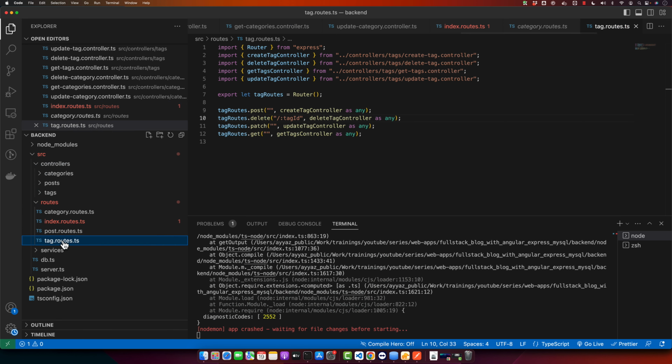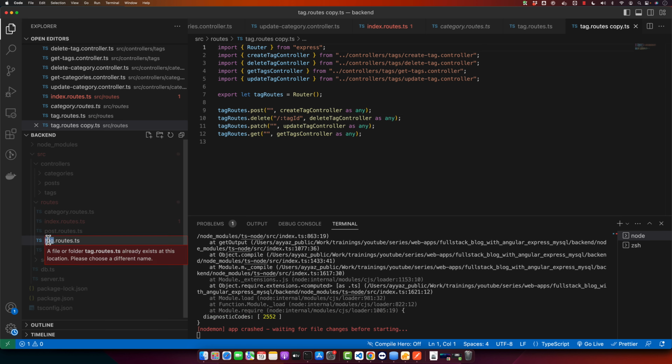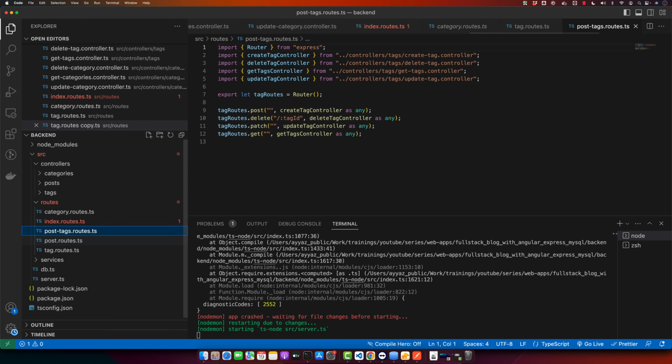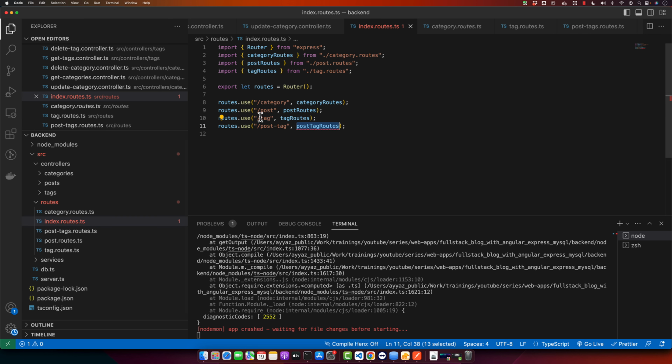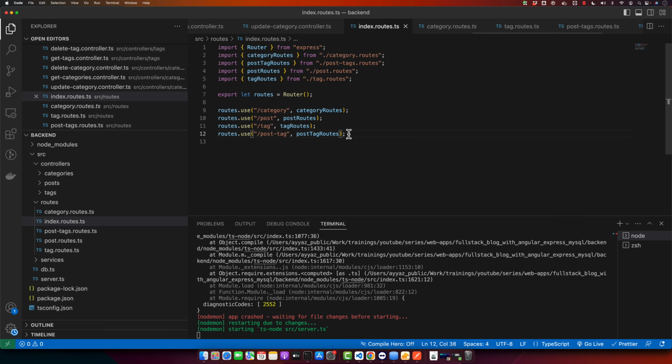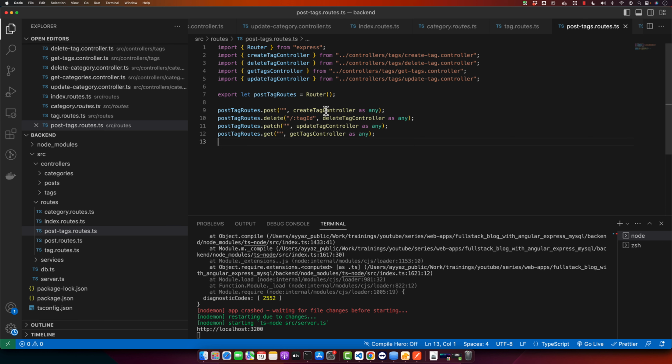For that we will copy paste the tag routes file and replace it with post-tags.routes. Now here I will rename it with the post tag routes and do the double view. And now I will go back to the index route to import this missing file. Routes. Okay.